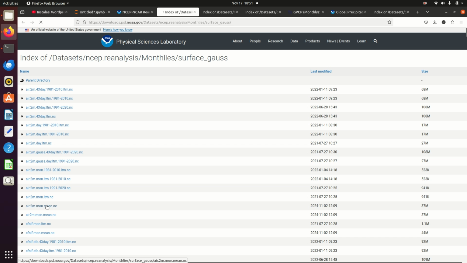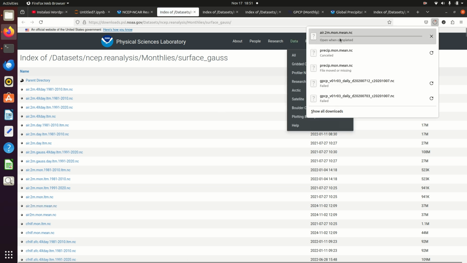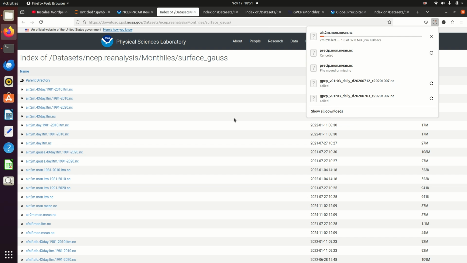You can see here my data is downloading. So I have downloaded the air temperature. Currently I'm focusing on precipitation and temperature. We will check with precipitation and temperature first, because once you understand the basic mechanism, you can easily work with the other data.